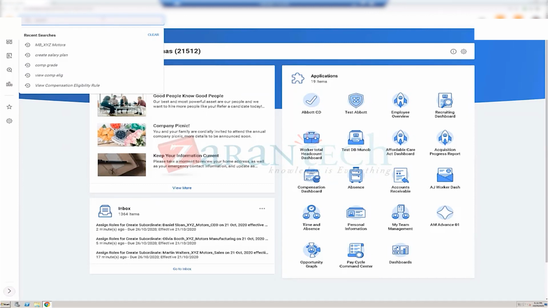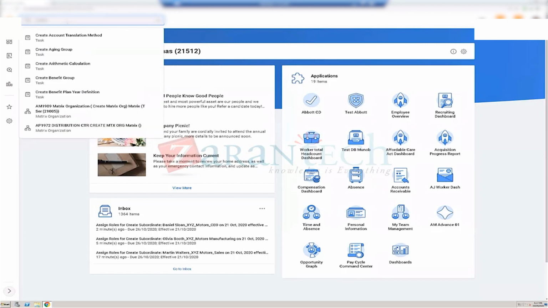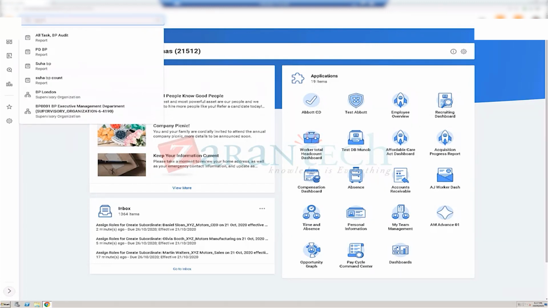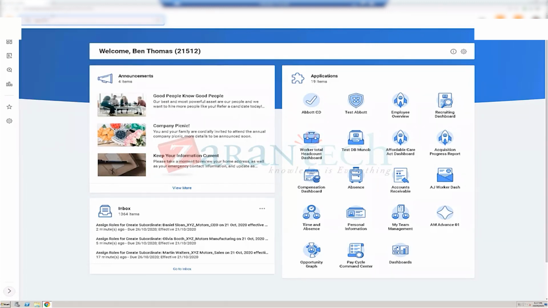Okay, so in the search bar, you can search for tasks, you can search for objects. For example, you can search for workers, organizations, pre-hires and whatnot, and even reports. So what is a task? Let's say I want to create a supervisory organization. This is a task. So you can search for the task, or you can search for business processes, right? I want to search for BP and I want to do hire. It will search for business processes, right?